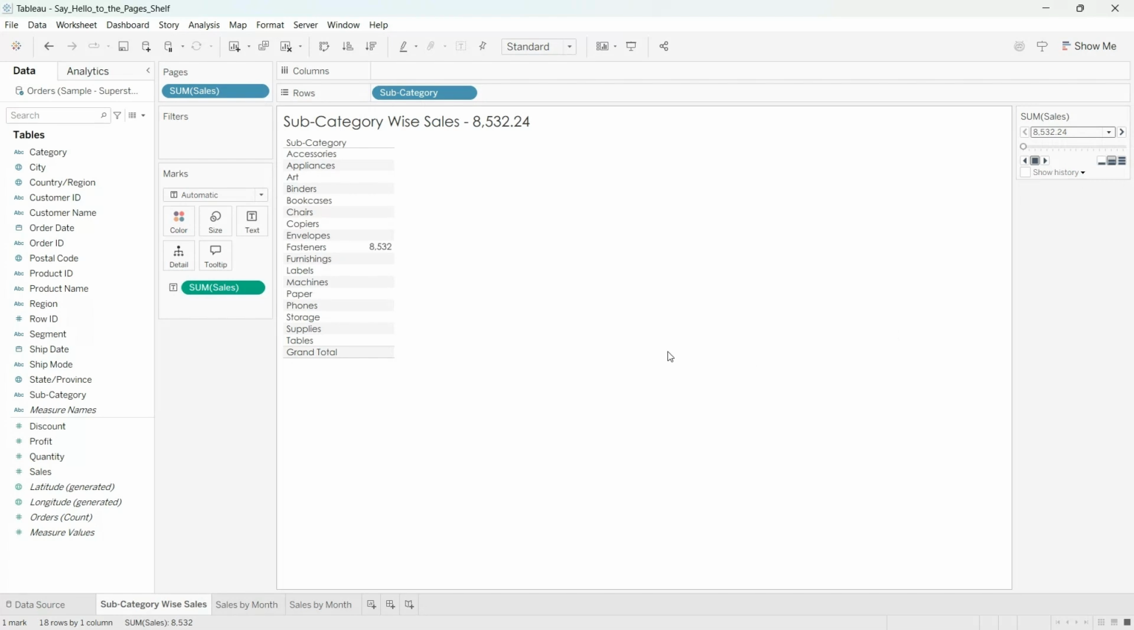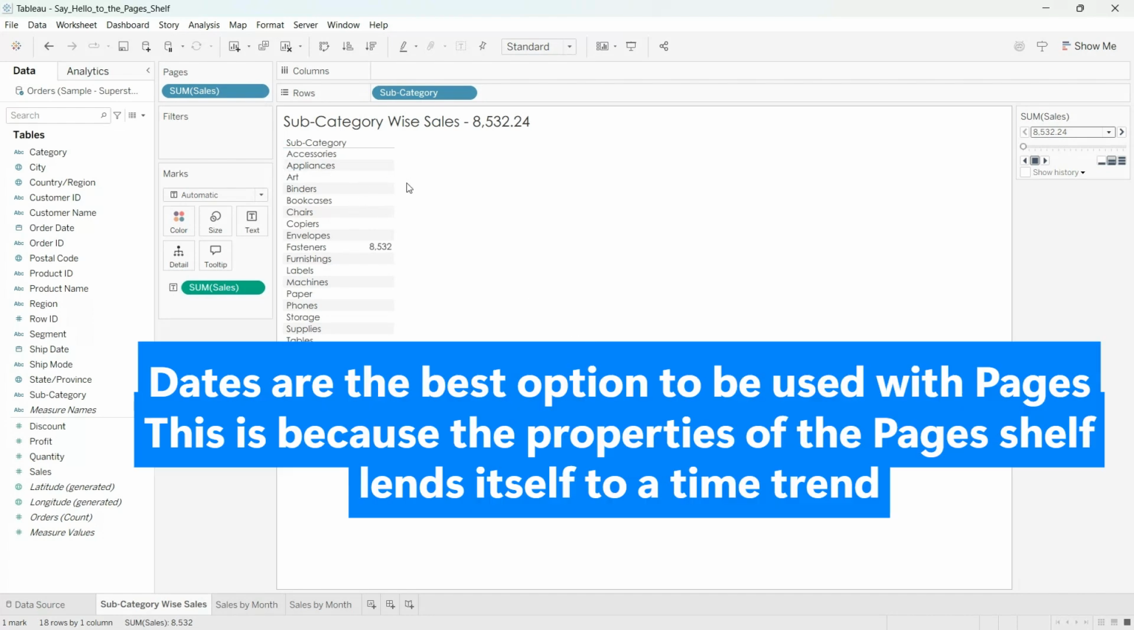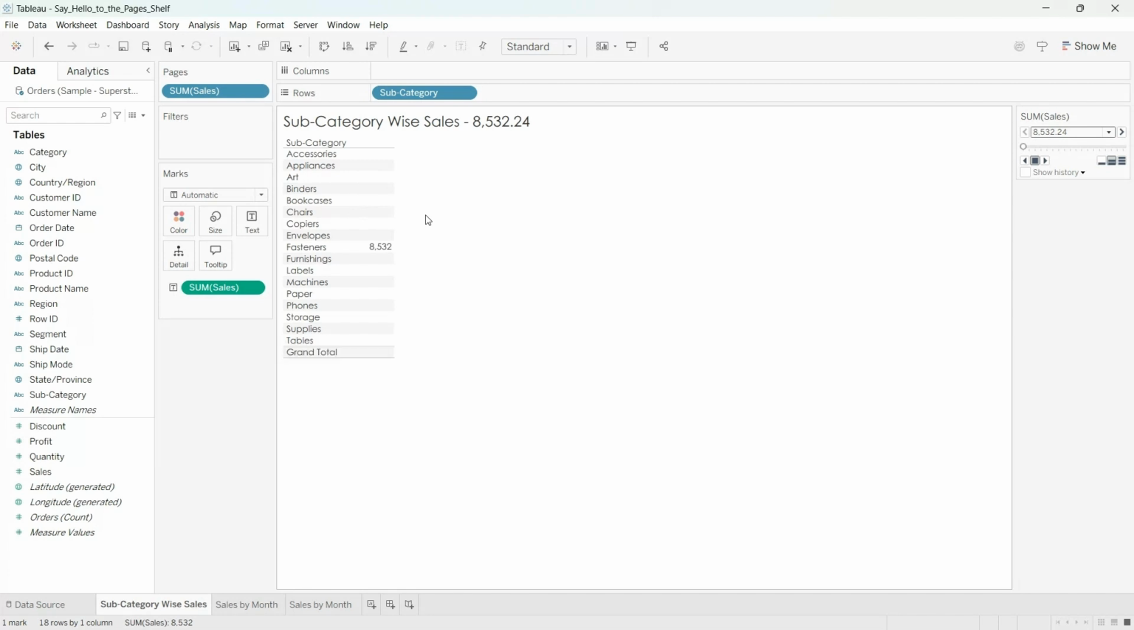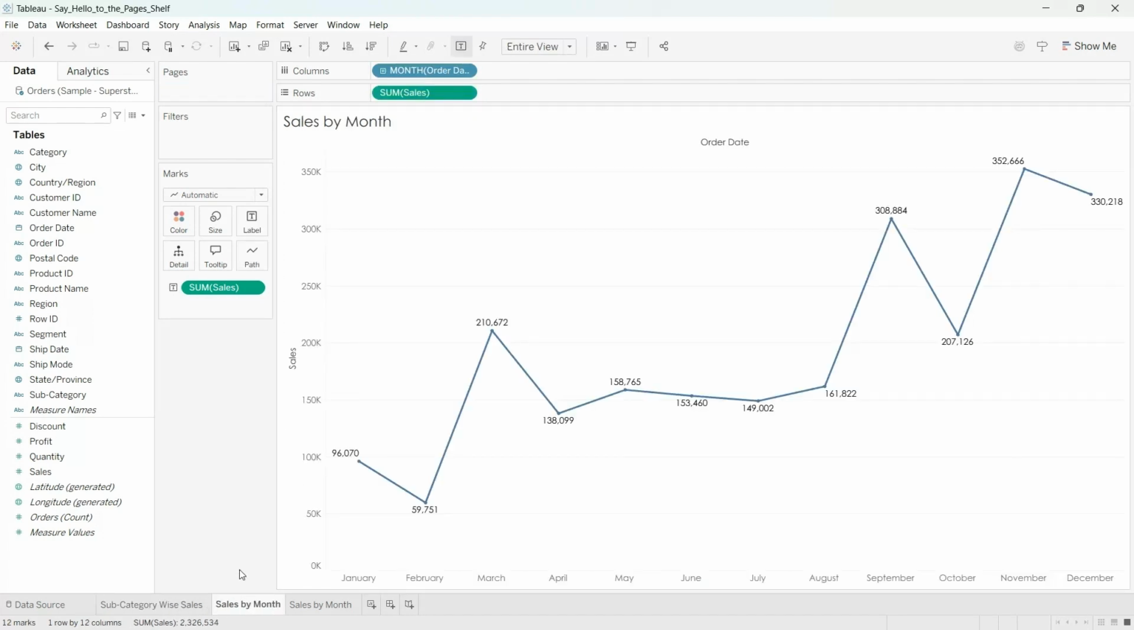Although we can use both dimensions and measures in the Pages shelf, typically dates are the best option to be used with pages. This is because the properties of the Pages shelf lend themselves to a time trend. We will better understand this topic in the next section of this video.